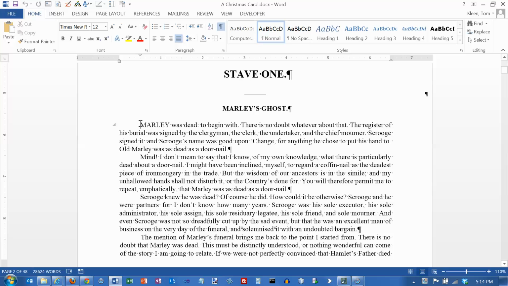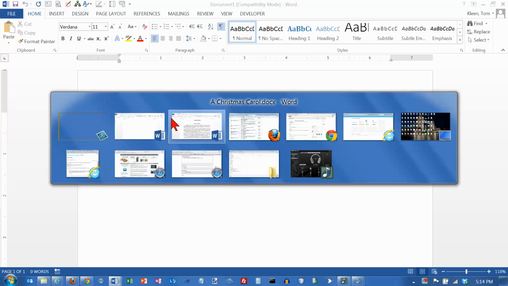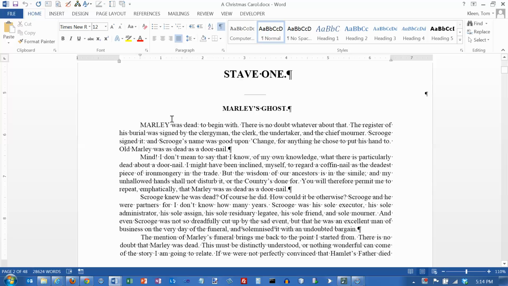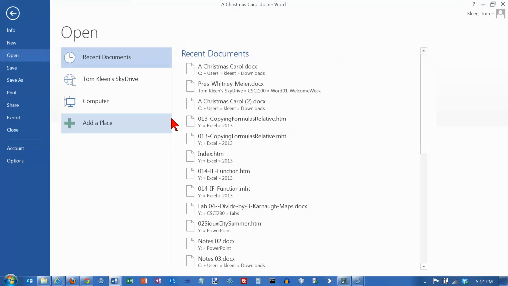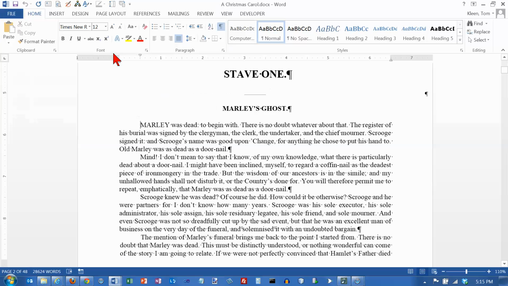So the first one is Control N. N is for new, and if I do that, I get a brand new document. And I'm going to flip back over to my original document here. If I want to go open a document, I can do Control O for open, and it brings up the open screen for Word 2013.